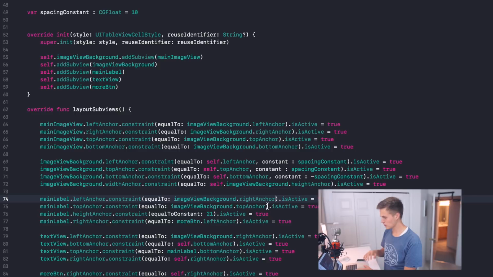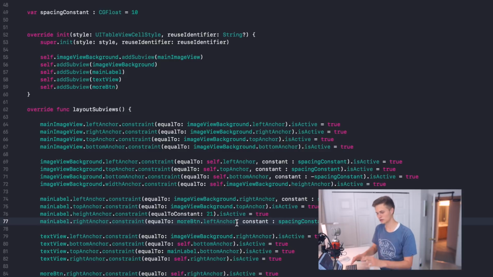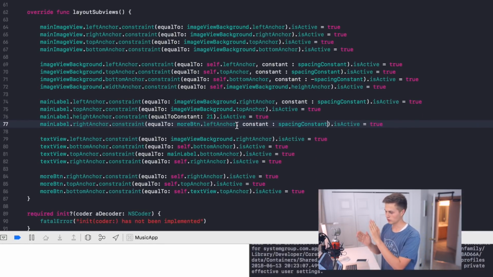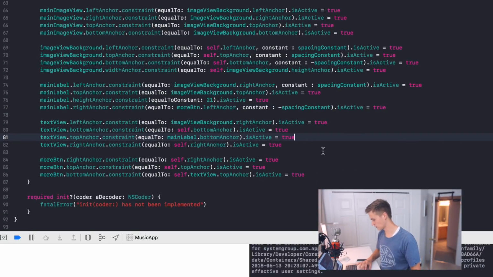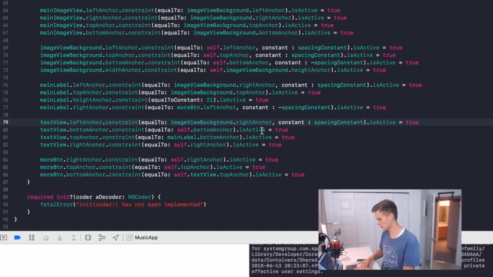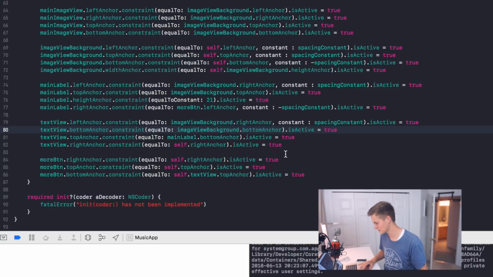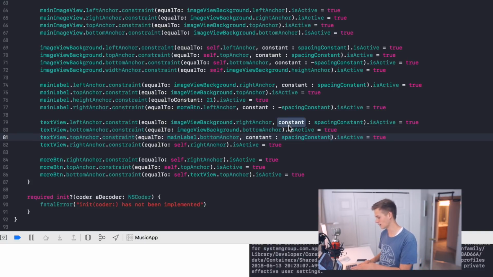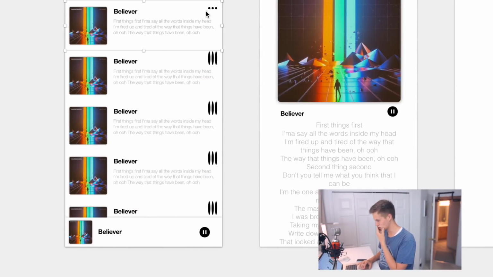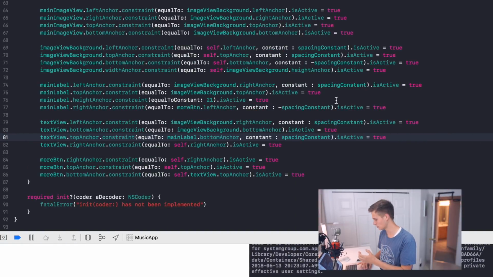Boom. All right, now onto the main label. Left anchor, bam. Top anchor, no need for it. Right anchor, we want there to be a slight spacing between the end of the label and the more button. I believe this is going to be a negative here, but we'll mess around with that if it's different than I think. Our text view left anchor, go ahead and add that. Our bottom anchor, we're actually going to switch this. This should be our imageViewBackground.bottomAnchor. That way it's just connected with the image view background. Makes sense. Then for our top anchor here, it's already connected, but I think we need to have some sort of spacing going on. I think 10 might be a little bit too much, so I'm just going to maybe switch this to like 5.